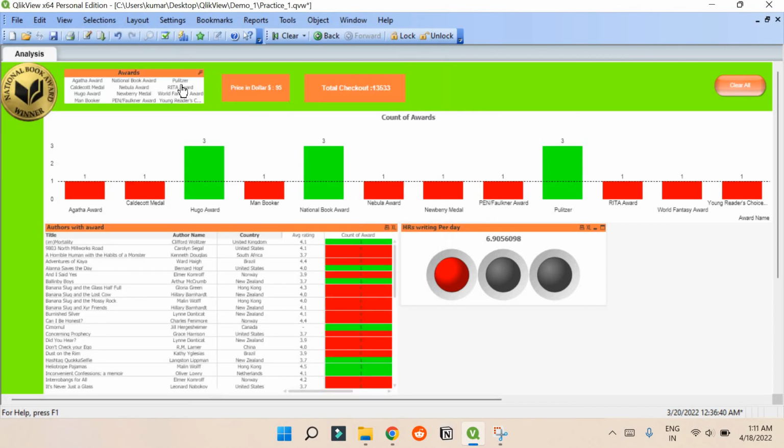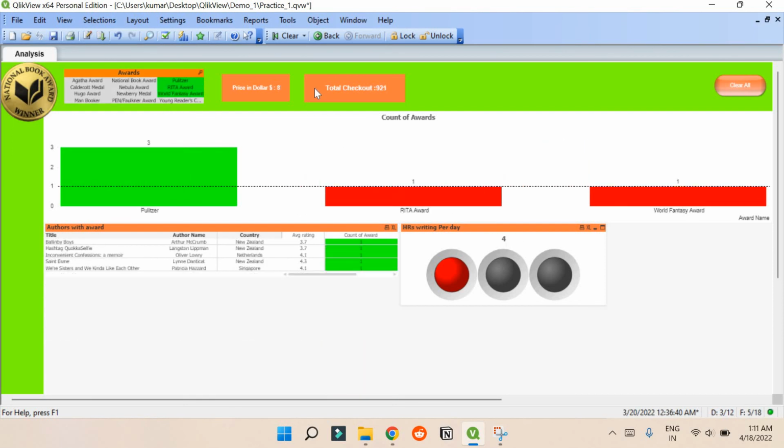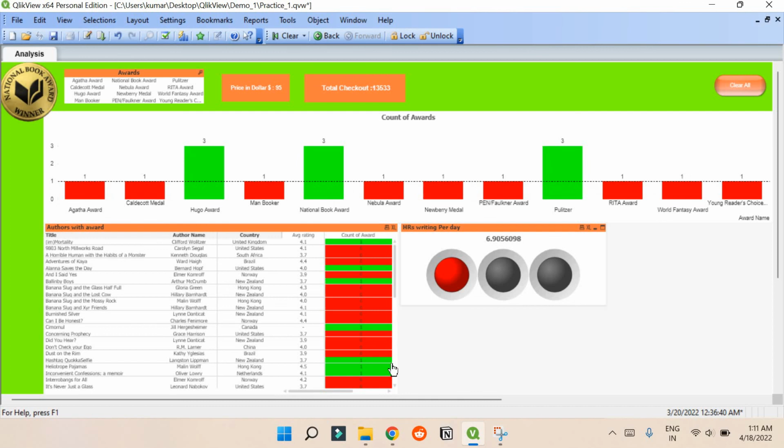So let's select something, like select all these values. Now you can see that we have these 3 awards selected and 3 values. So value 1 is red and this is green, and the value is 4 here. If you want to clear everything, just press clear and it will come back to normal.